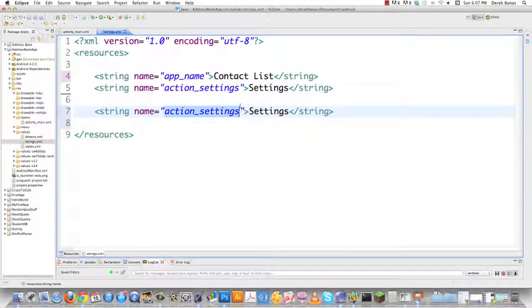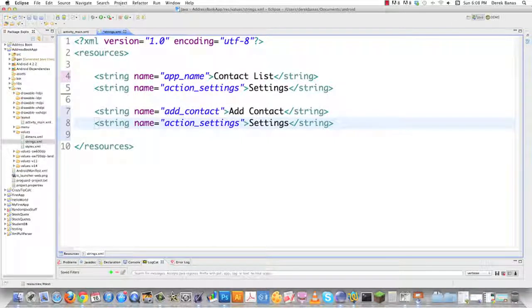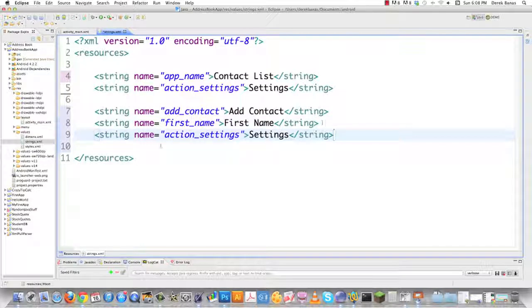Now, what did I say? I said we're going to be able to add a contact. So I'm going to need something that says add contact on it as a title. Another thing I'm going to need is first name, because they're going to be able to enter their first name. And I'm just going to put first name inside of here. And I'm taking it a little bit slow because some people asked me to do a little bit slower tutorial than what I normally do, just to make sure all this stuff's ingrained.